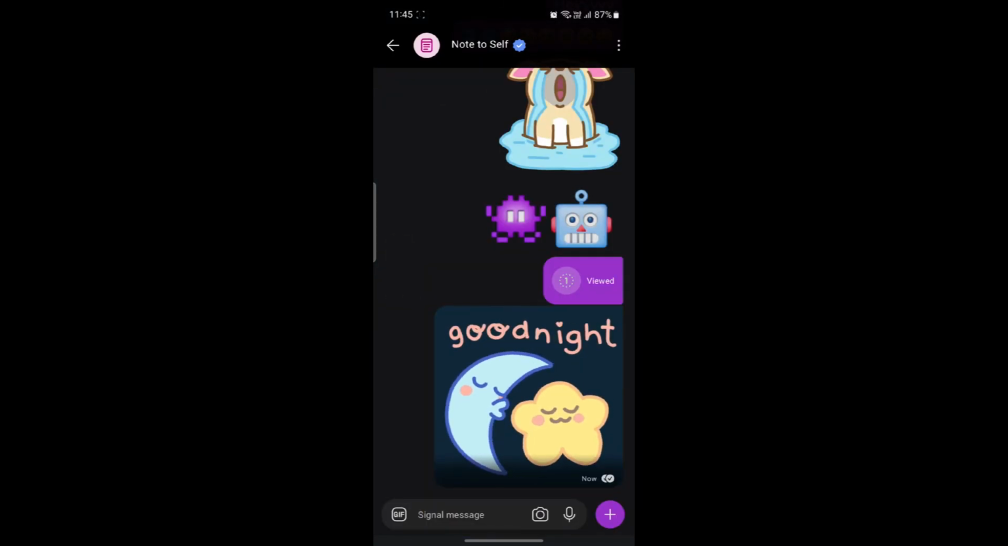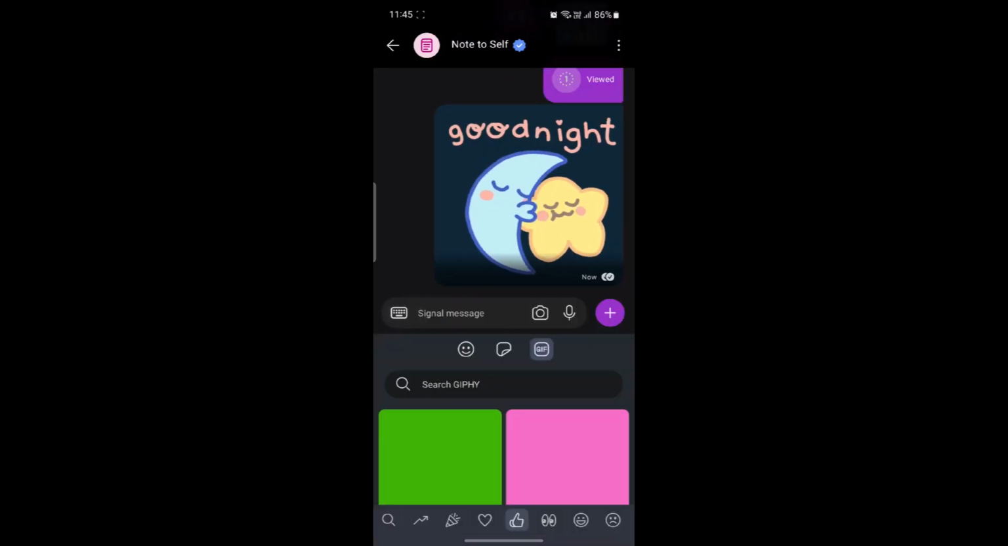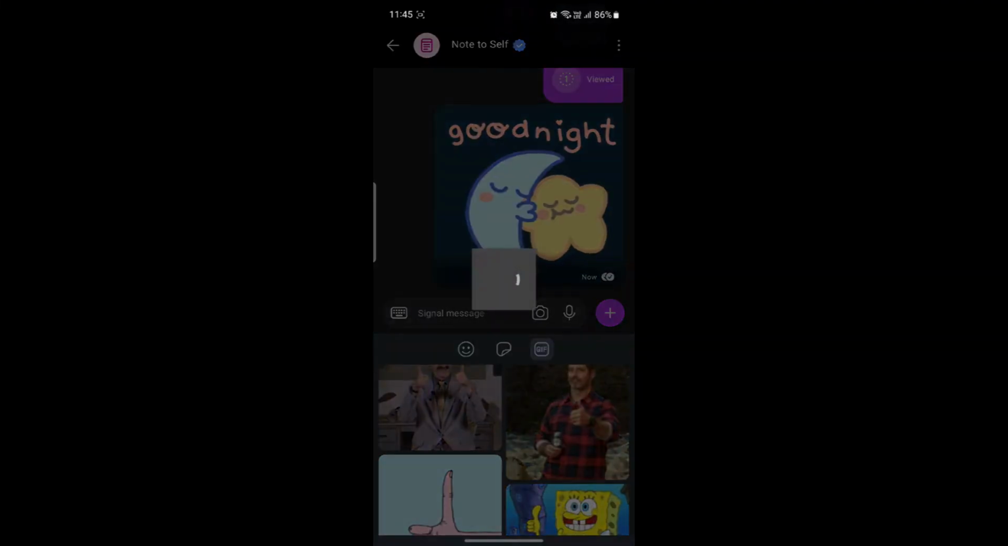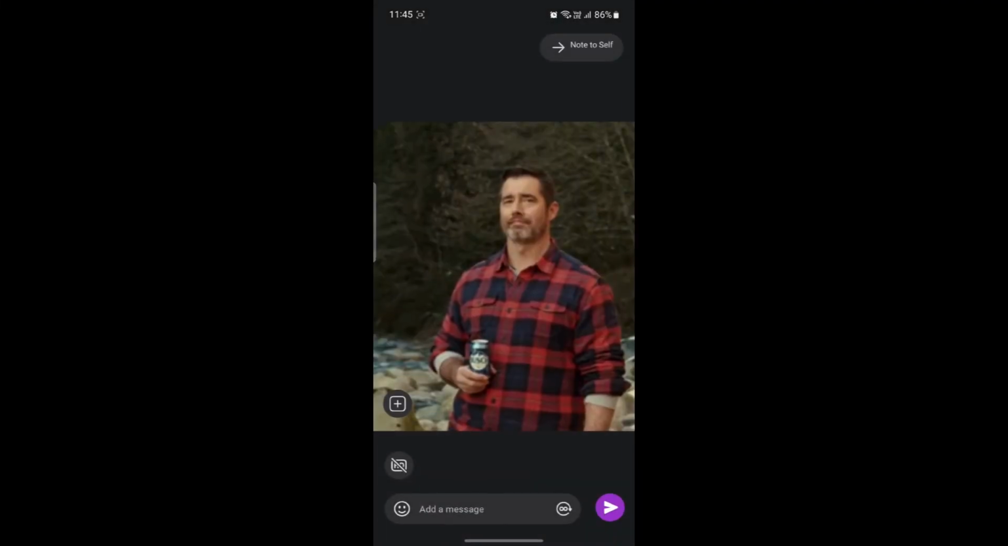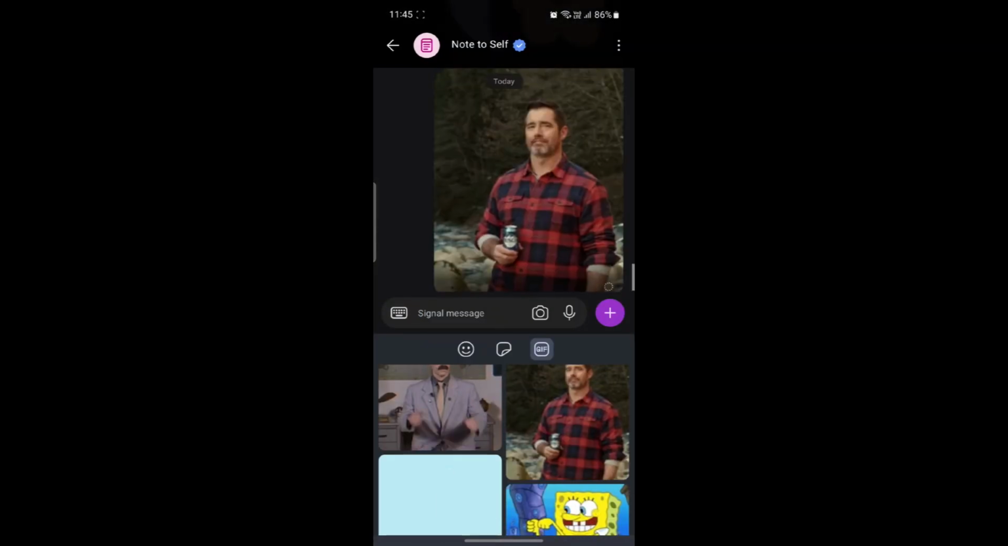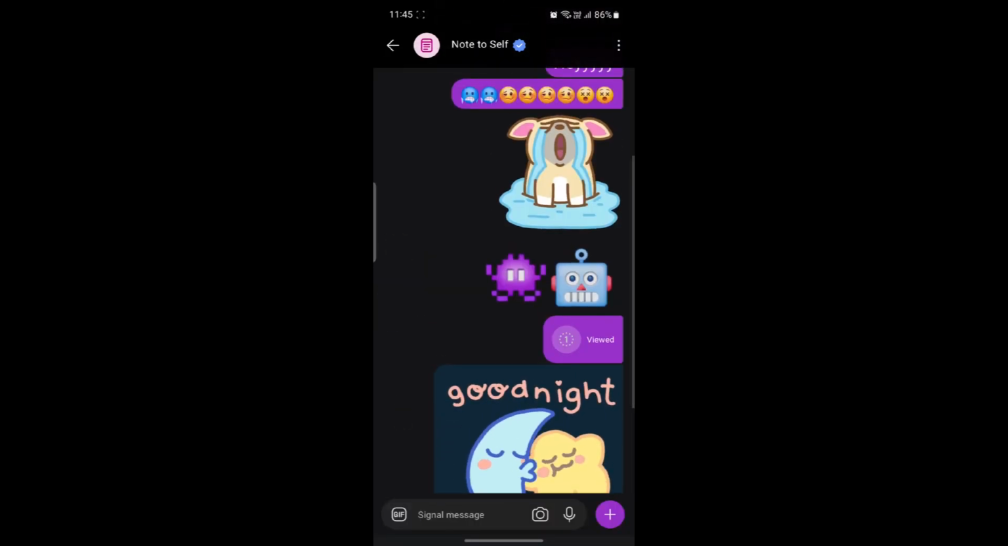So you can see the GIF will be automatically played if it is in standard mode, but if it is in the high quality mode, you can see that it will be sent in the form of a media. So you can easily use the GIF functionality given by Signal this way.